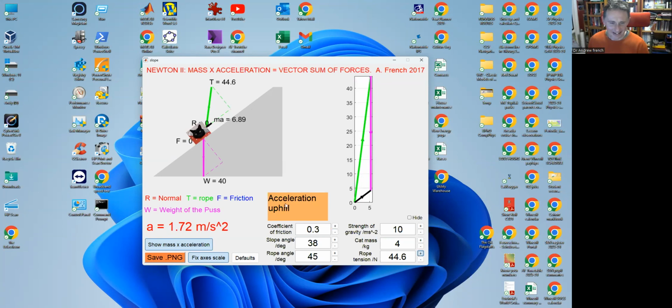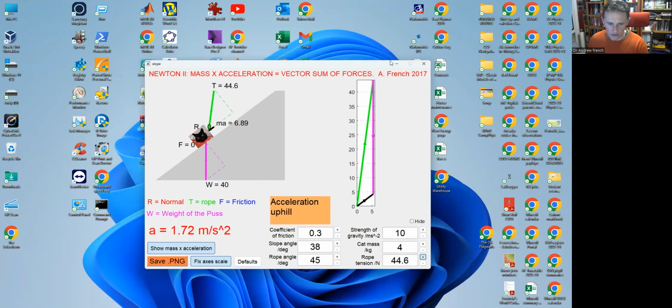I think that's as fast as it goes. So now it's accelerating uphill. I think I've set it so if the tension gets any bigger, the cat will be drawn off the slope, and then that won't be so much fun. So this is the idea that everything about this problem you can put into an app: all the graphs, the vector sum of all the forces, all the things you might want to calculate, everything is there. And that's quite a nice thing to have as a project.